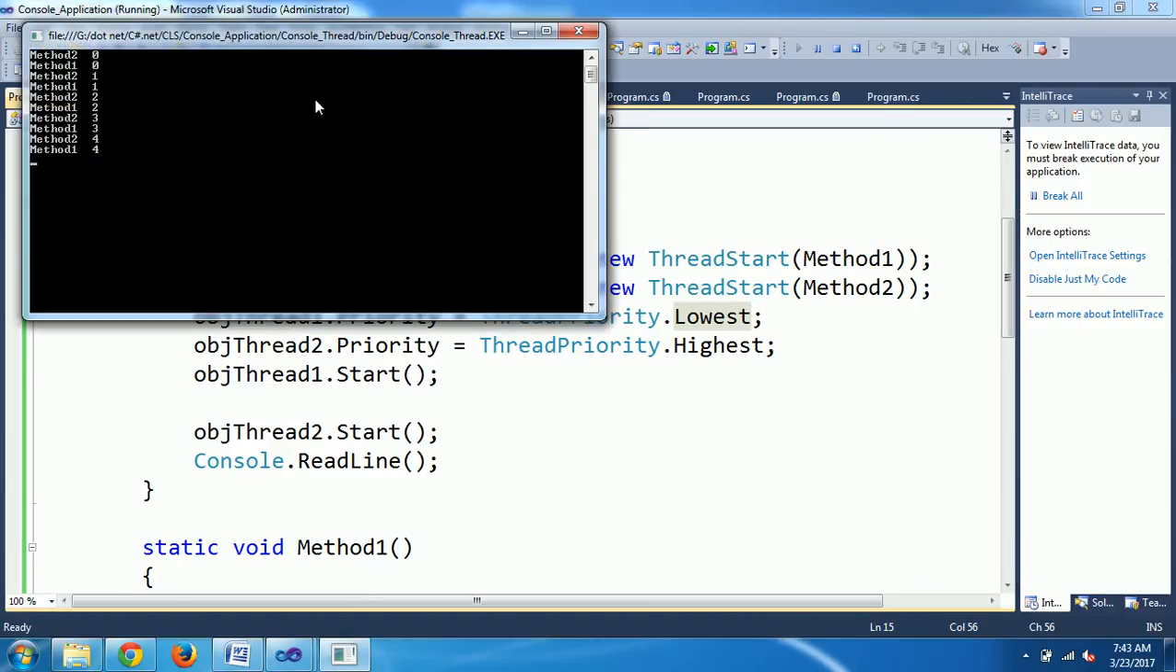See now. Before, it printed method 1 first. Now it is printing method 2 first. Based on priority, I gave method 2 the highest priority. Before, method 1 was the highest priority. Based on that, it will give priority. Okay?